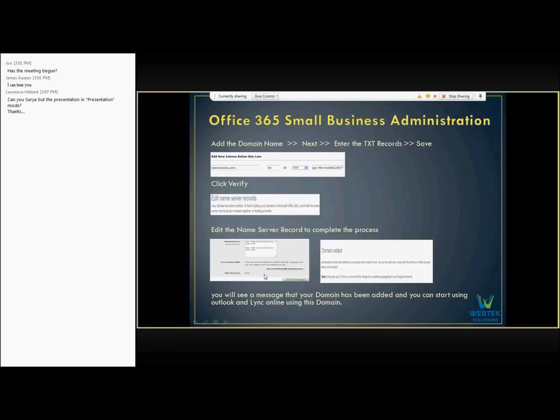Here is a name server record screenshot. You will receive 2 records to add into the name server box. Just first copy and paste the 2 records into the box and just click on save name servers. After clicking on save name servers, you will see a message that your domain has been added, and you can start using the services of Office 365 with the domain you own.